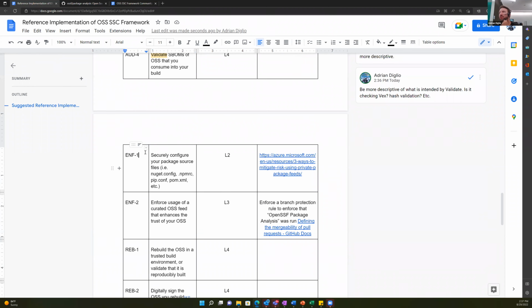Okay, so enforce. There are two requirements here in the enforcement practice. And the idea behind enforcement is these are things that are dangerous enough that they're worth breaking your build for, or some other type of enforcement that stops the bad activity from progressing forward.